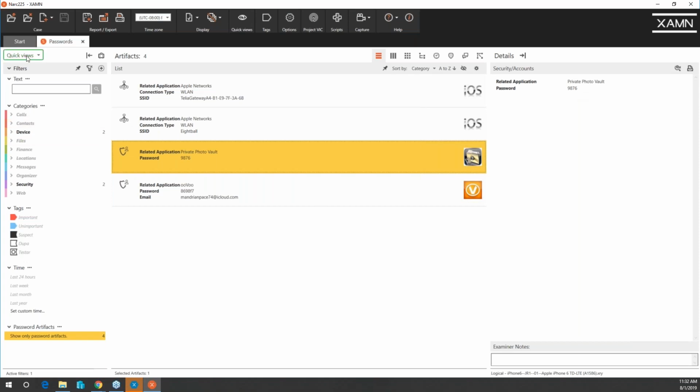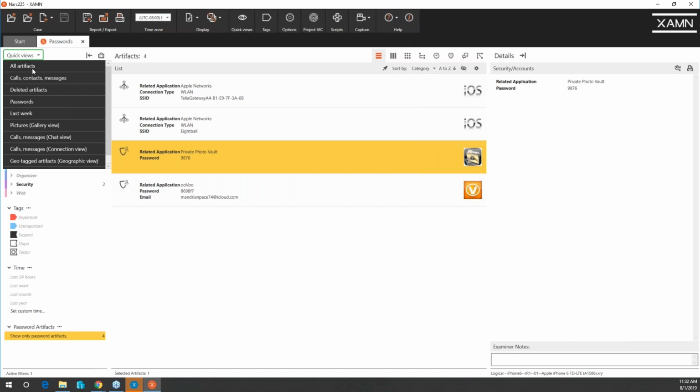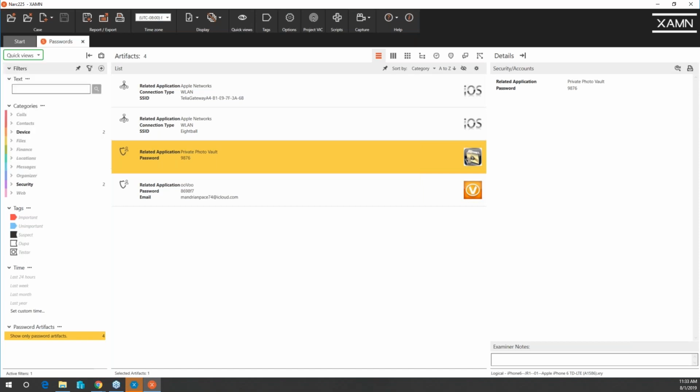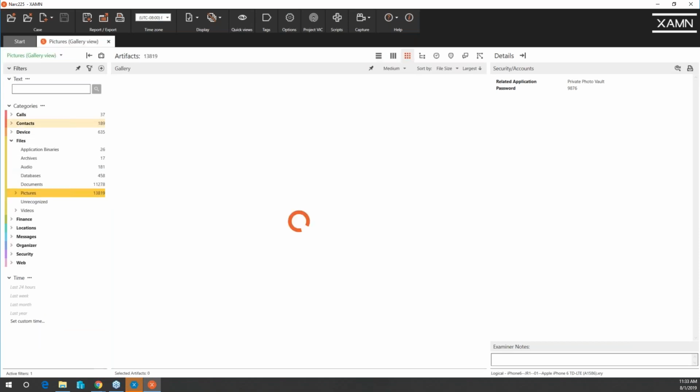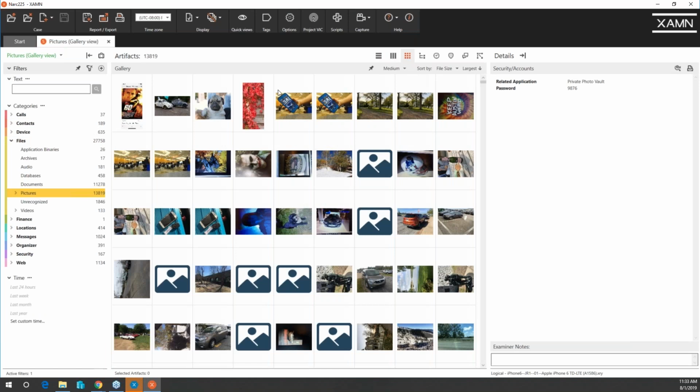The quick views are on the very upper left. If I drop down from this menu, you can see that I can immediately jump to those quick views. So if I want to jump over to a gallery view of the pictures, I select that quick view and immediately it changes to the gallery view and shows me all of my pictures. It sorts the pictures by file size, putting the largest pictures at the top of my list, so those stock images that we talked about are at the bottom.